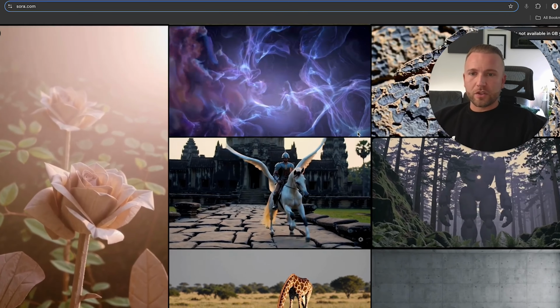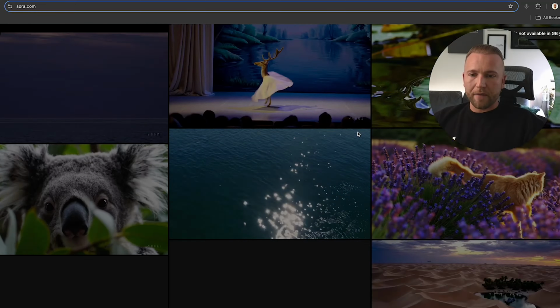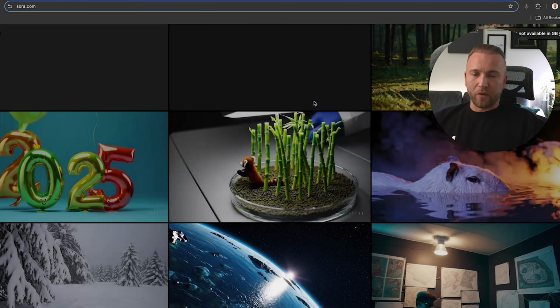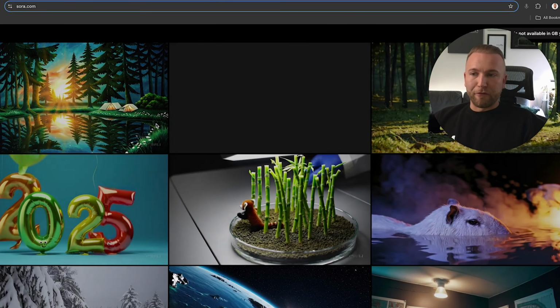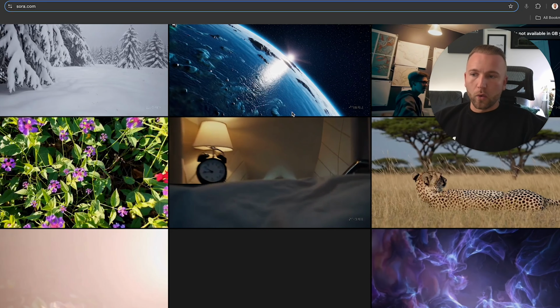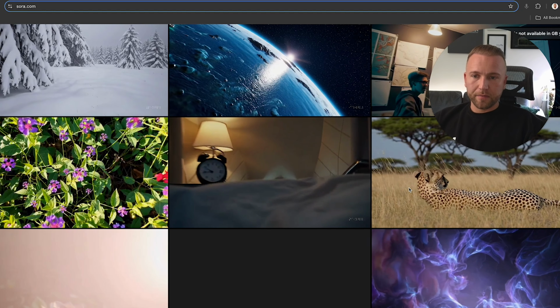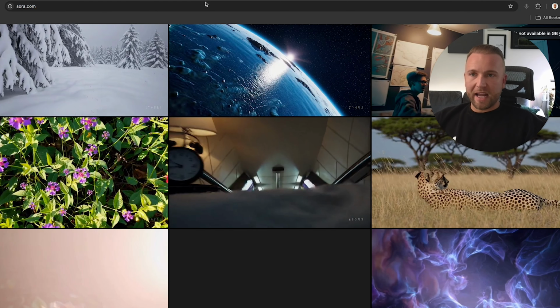So OpenAI just released their Sora model, and Sora is for hyper-realistic video-based creation. At the moment it's in beta, so not everybody can gain access to it. All of the videos you see on screen right now are generated by AI. Let me just refresh the page because it's lagging out a little bit. So all of these videos are generated by AI.